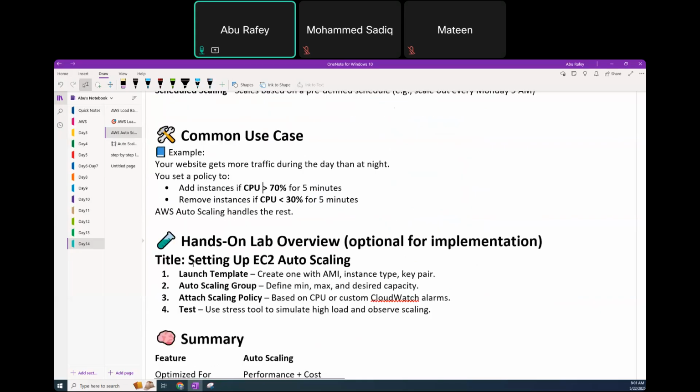So first of all, you have to have a launch template. Create one with an AMI, a machine image. Mention the instance type and the key pair. All those things you can define in a launch template. And create an auto scaling group wherein you will define minimum, maximum, and desired capacity. You will attach a scaling policy, defined based on the CPU or the RAM or whatever, or some other alarm also.